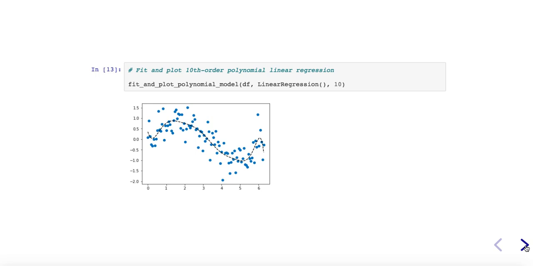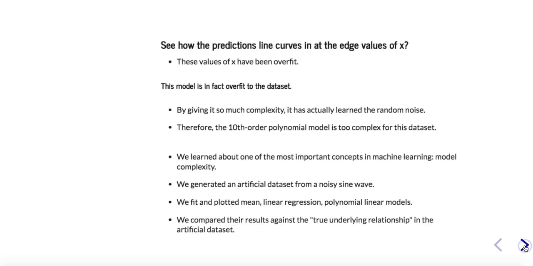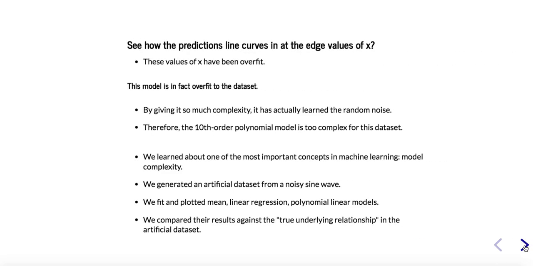It is a curvy line, but if you look at the extreme ends of x, it is not only capturing the signal, it has started capturing the noise. It became overly complex. So what is happening here? It started overfitting this relationship, and this is again not a very good model. The prediction line curves at the edge values of x, on both sides of x, so it is an overfit. This model is in fact overfit to the data set.